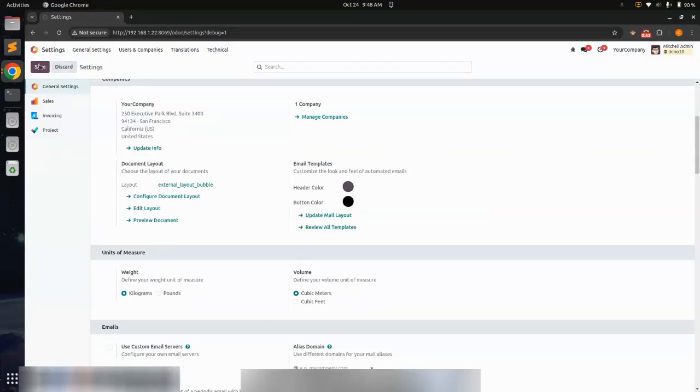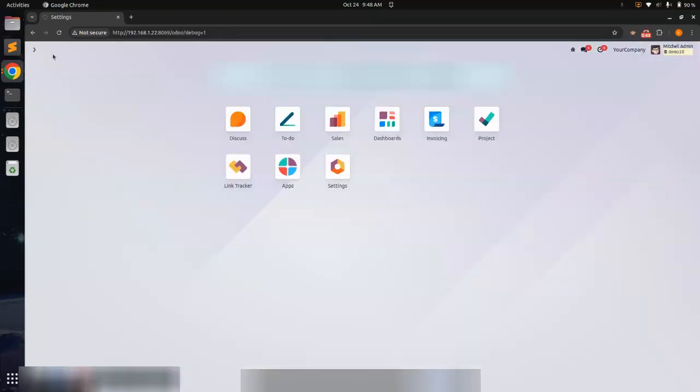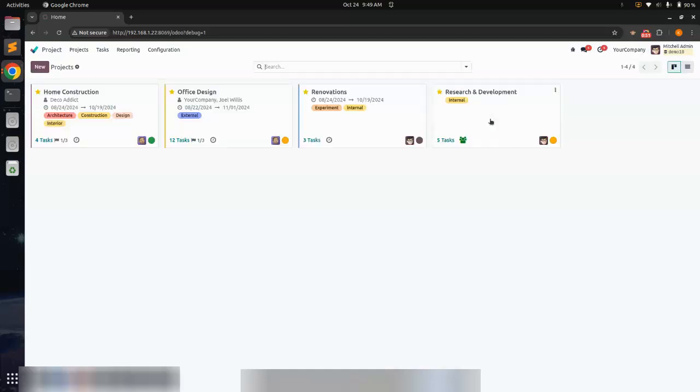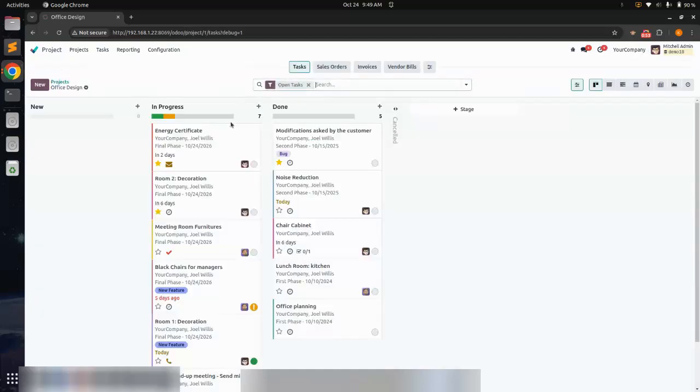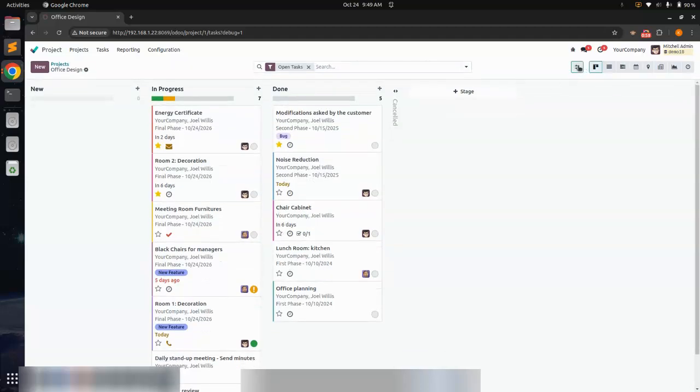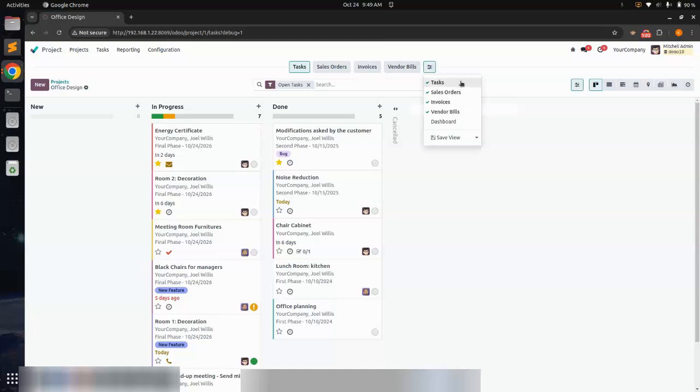Now second is in project. When we go in project, here a new option is available to customize the view. For example, I have selected different layouts, different views for sale orders. We can get it. Now here we can get the view according to it.